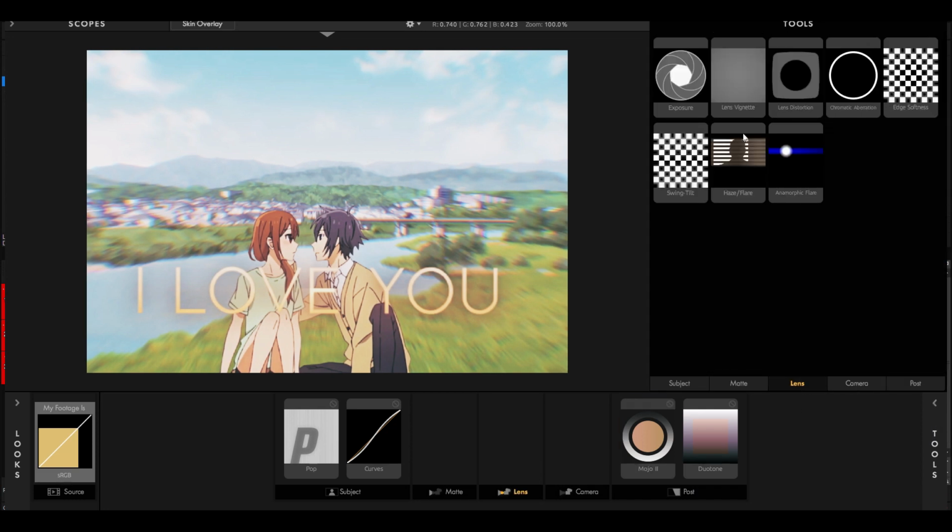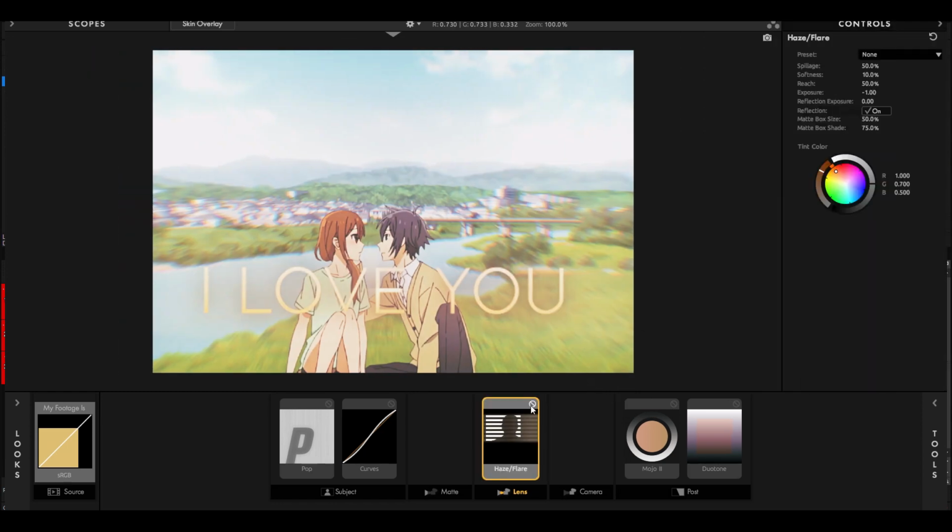Then go to the lens settings, and here we have hazel flare, which a lot of people use. That's a really nice glow to the scene. Gonna turn off the reflection, because when you get the flare on one side, it'll reflect it to the other side when you keep this on. But that can be a bit too much.